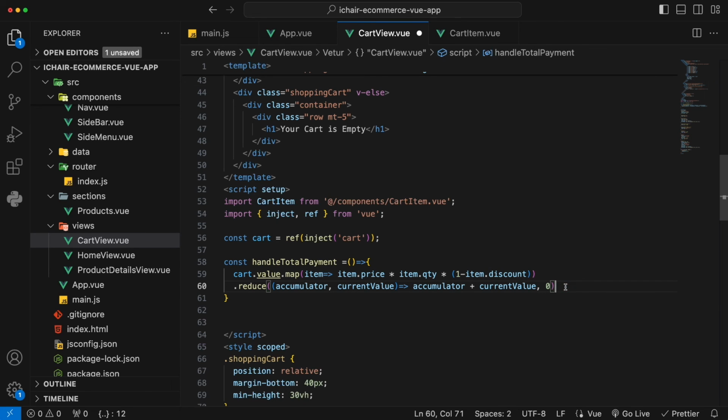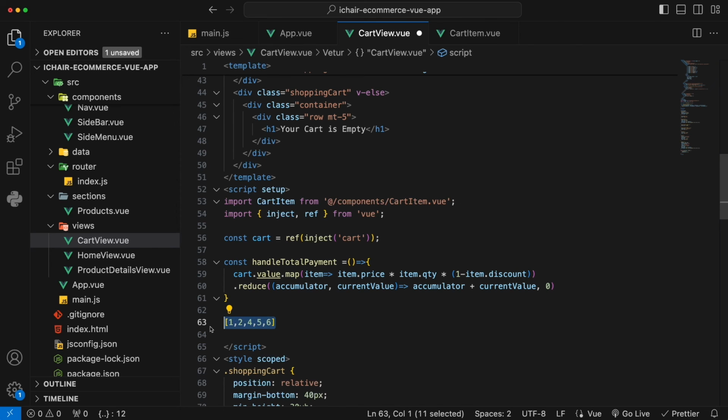And the way it works, I'll show you one example. Say for example you have one array, and inside it you have 1, 2, 4, 5, 6. It starts from 0, and what this line does is it calculates 0 plus 1 equals 1, then 1 plus 2 equals 3, 3 plus 4 equals 7, 7 plus 5 equals 12, and 12 plus 6 equals 18. That's what it does. It keeps accumulating the addition inside your array. And once you've done that, you will have your total payment.